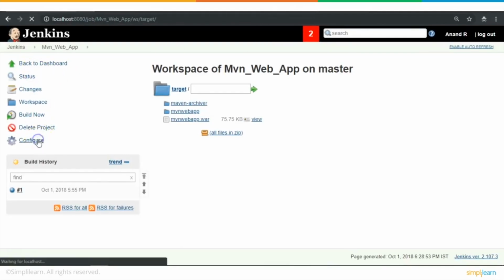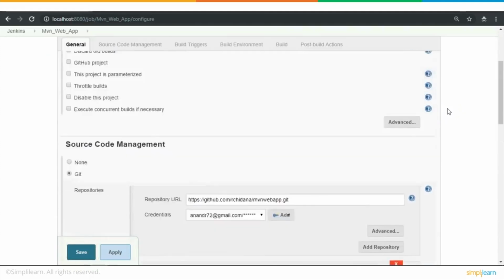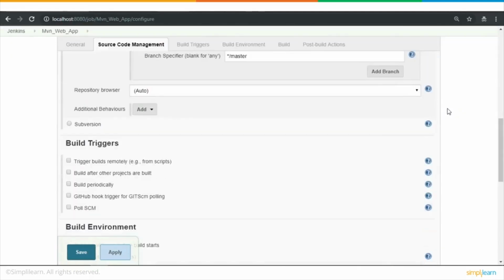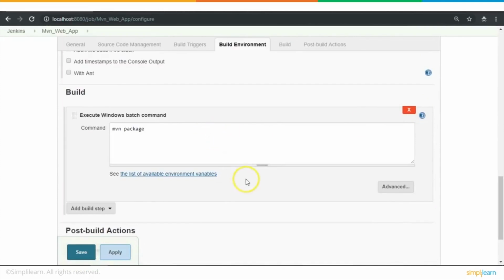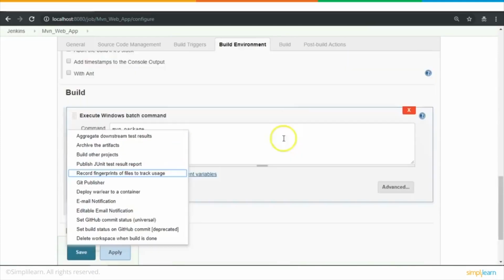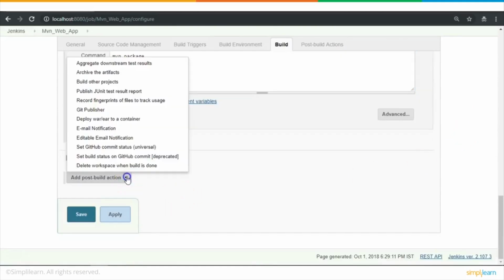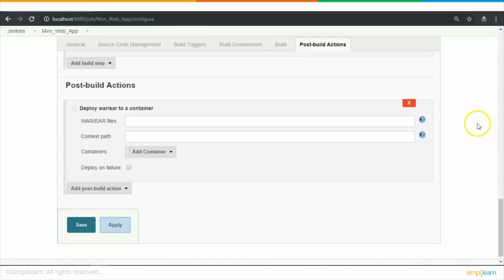Okay, so let me go to configure this particular project again. And all this is good. So the package is good. I'm going to just create a package. That's all fine. Now add a post build step. So after the WAR file is built as a part of this package directive, let me use this deploy war/ear to container. Now this will show up after you install the plugin. So deploy this one to the container.